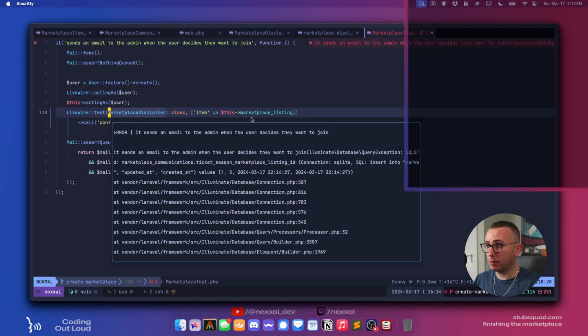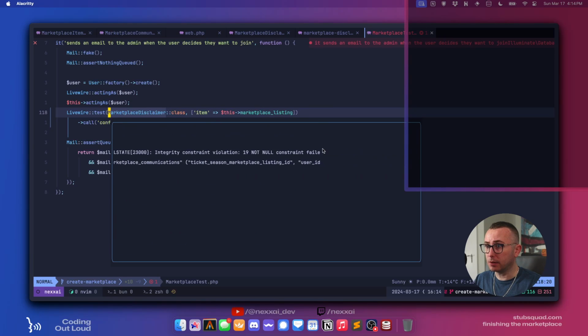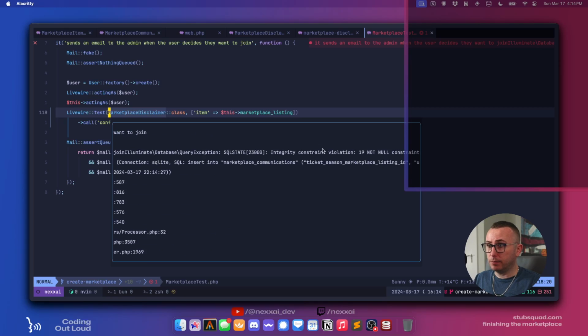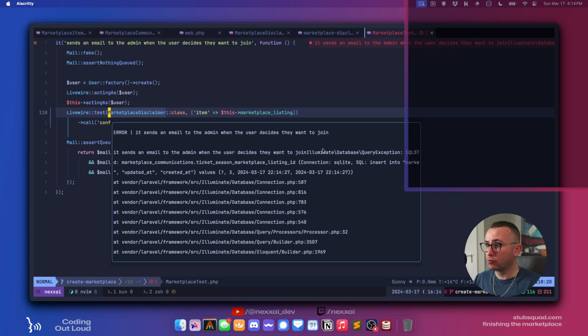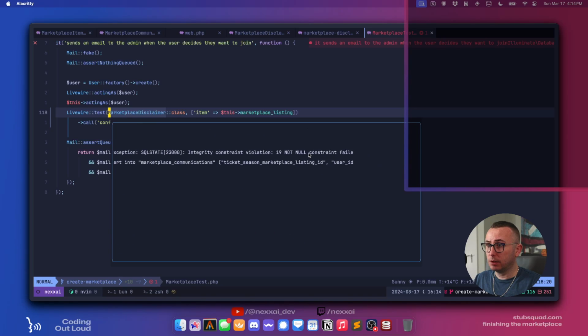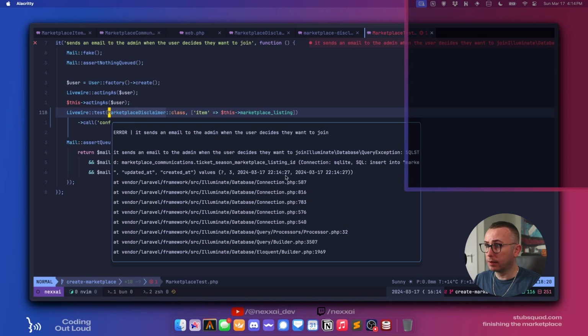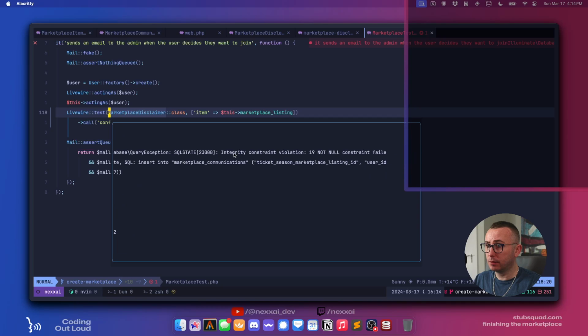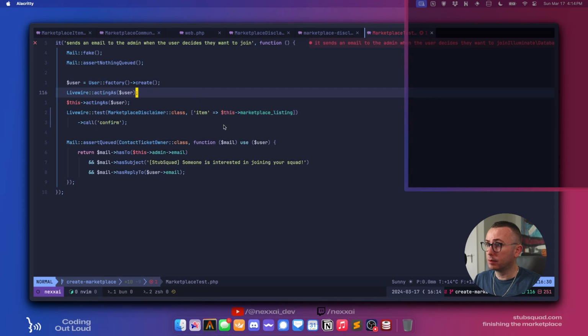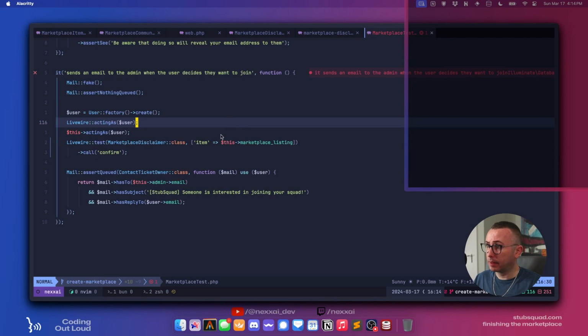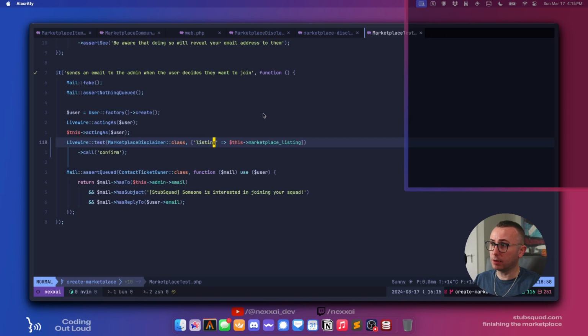That is not passing. Okay, what are we missing here? Sends an email to the admin when the user decides they want to join. So what is being called null? Oh, this needs to be called listing. Okay, cool. So that test passed.